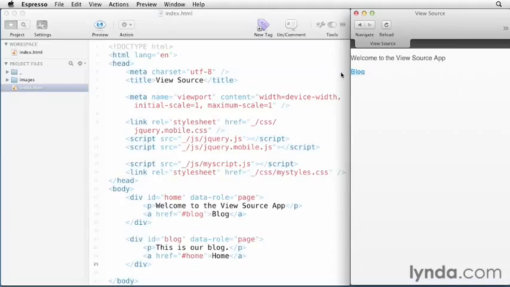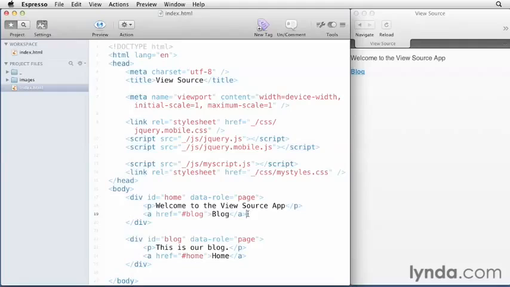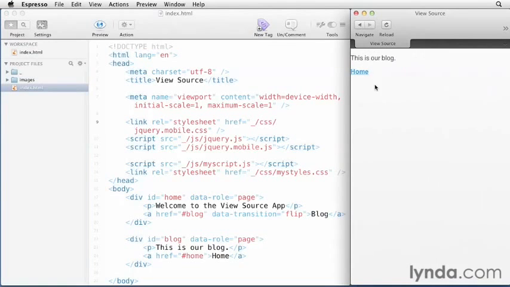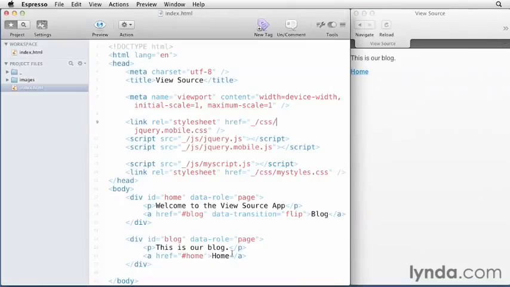We can make it a little more exciting by adding another attribute to our tags. And this will be the data-transition attribute. And we can add a number of different transitions. So I'm going to add a flip transition to this. So when I go back home, notice that it becomes a flip transition, which is pretty cool. There's actually quite a number of transitions that you can add.